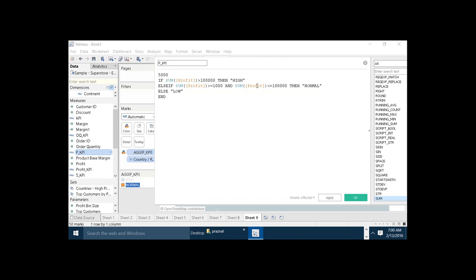If I have 500, so 500 is greater than 1 lakh, true or false? The first condition is failing. Next, 500 is greater than 1,000? Here also the second condition is failing. So if both the conditions are failing, here 500 is going to use what? The else block. So else is also optional.